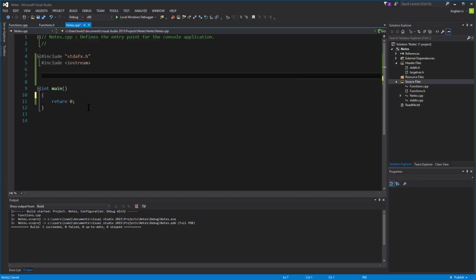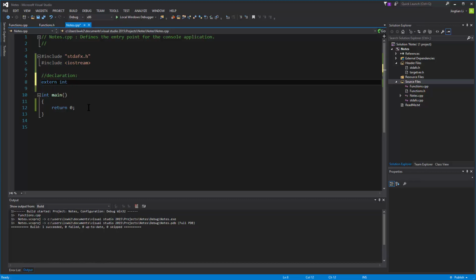So declaration tells the compiler that something exists. For example, if I want to declare a very simple int variable, I can type in extern int value1. Okay, now this is a declaration. Like what I mentioned before, declaration is just telling the compiler something exists and its type and its name, but it doesn't really allocate memory for it and doesn't give it any value, meaning that you cannot use it.